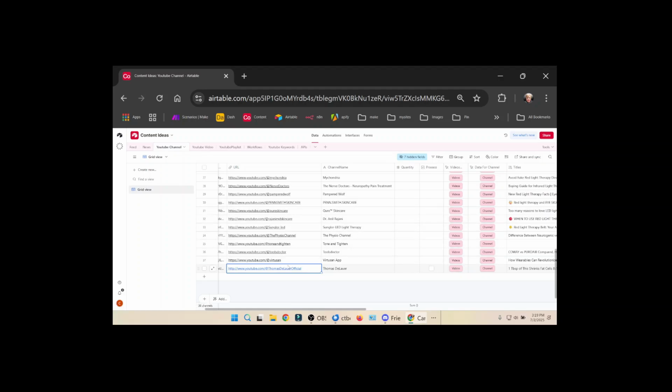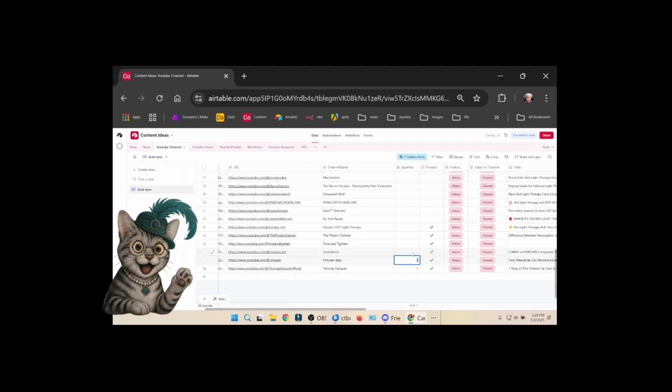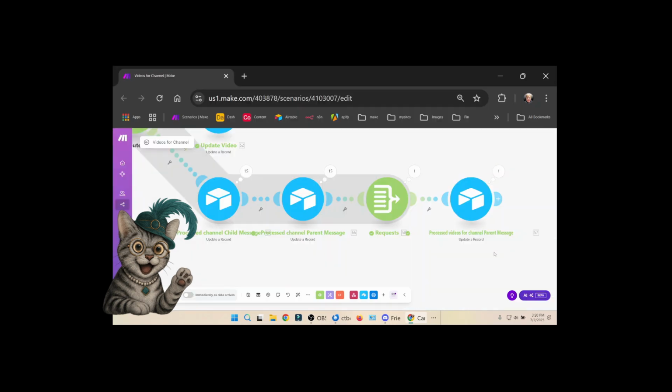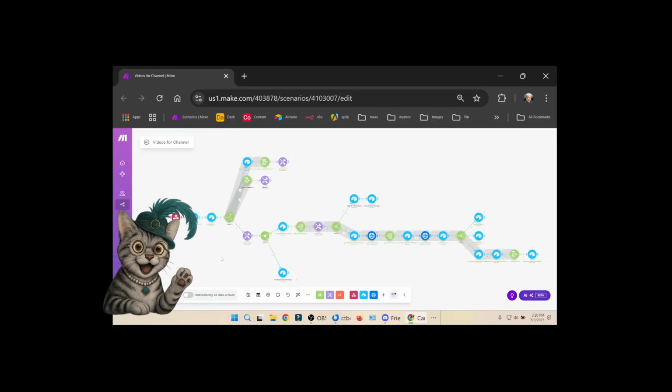But maybe I've pasted in 15 different channels. So all I have to do is check the channels for which I want videos, and I can even say how many videos I want per channel, and just click one of these buttons and it will get me all of these videos for all of these channels. So in this video, I'll show you the Make automation that gets videos in all these different ways.